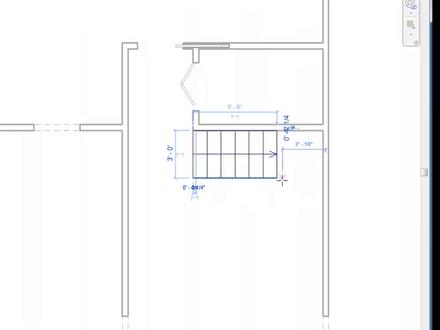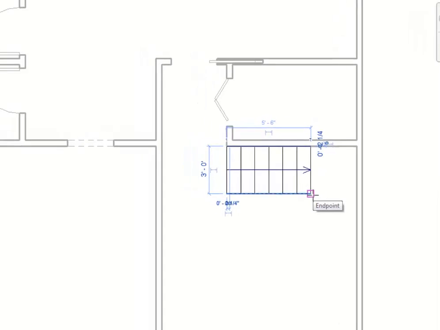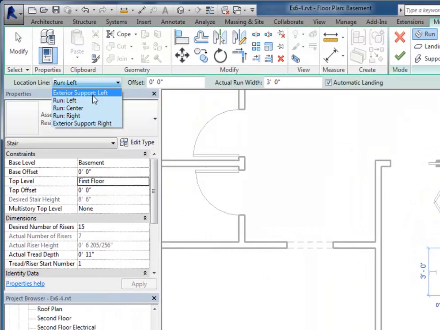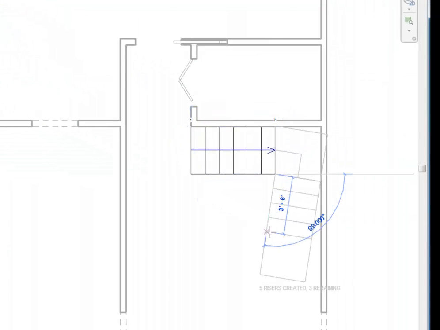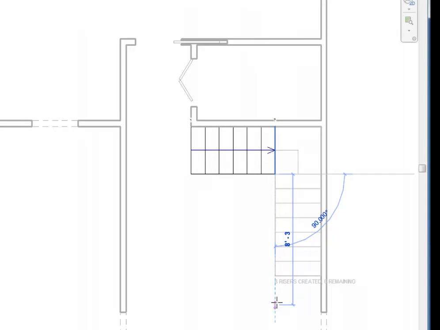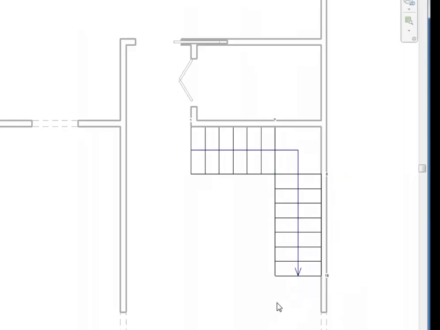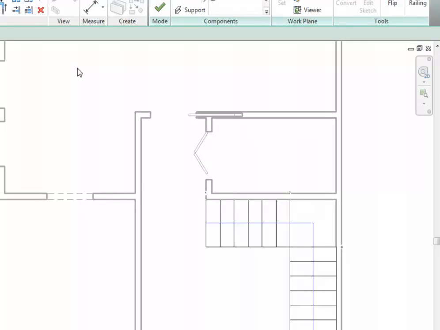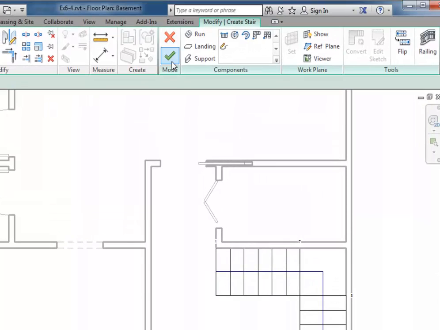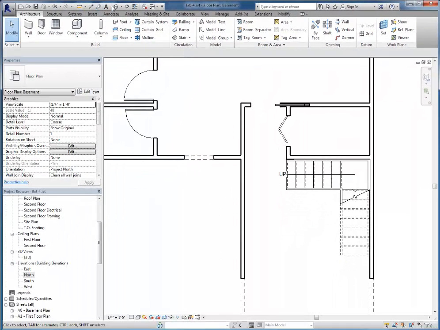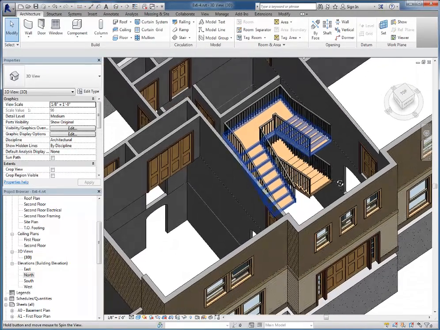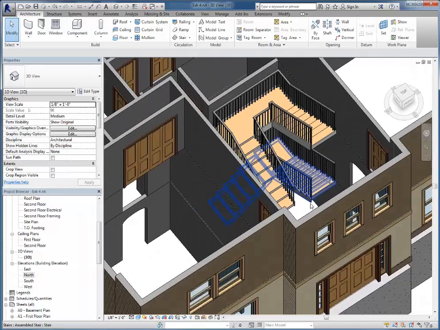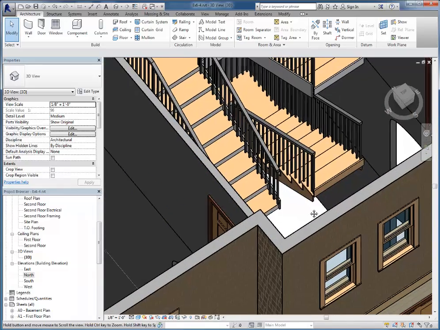Then I'm going to switch to the right side of the stairs so that I can snap to that point right there. So run right, snap to that corner, and then again I'll just finish by going all the way past the stairs so that I've created all the risers necessary. I'll go ahead and choose my green check mark to finish. Switch back to 3D mode. And then you can see the stairs in there as well. So you can really see the difference between the closed and the open stairs.